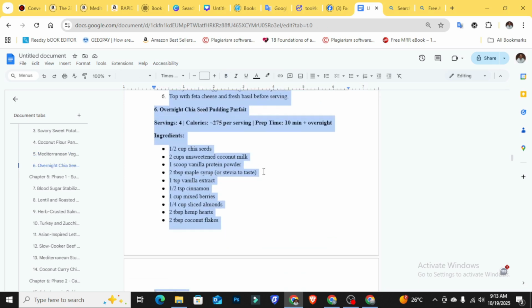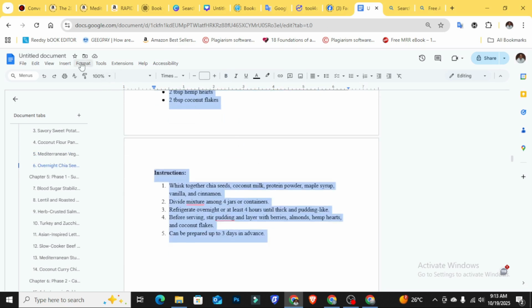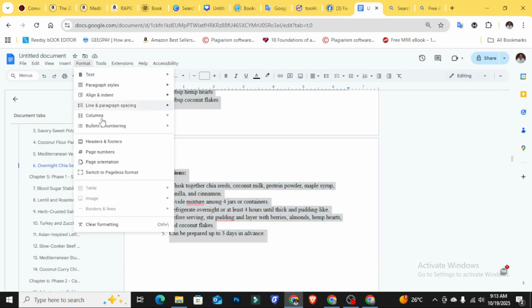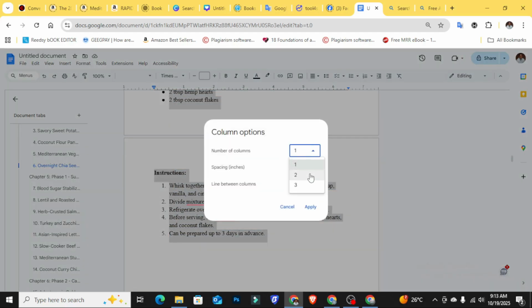All right, so next thing I'm going to go to format. As you can see on my screen here, format. Then I'm going to go to columns. I'll go to more options. So I want the column to be 2.